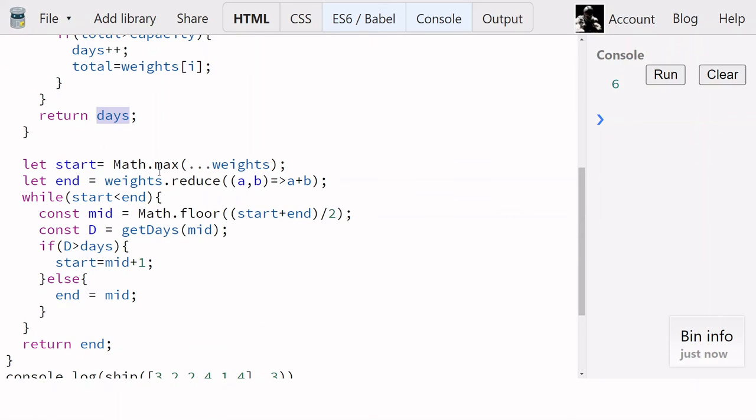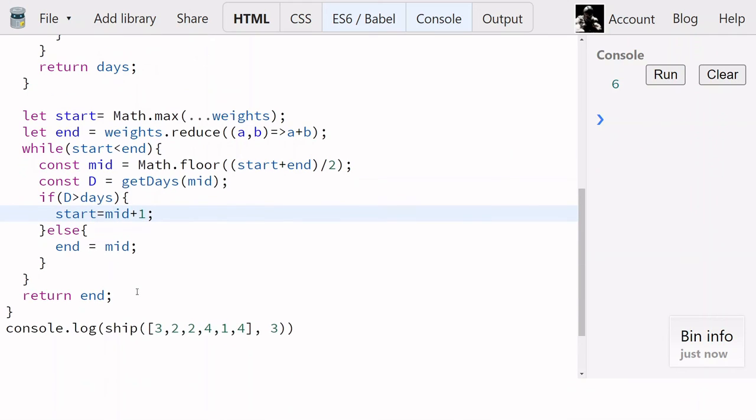And here we are calculating the average of the maximum value and the sum, passing it as a capacity to get days. And if these days are more than the actual days we are given, that means the capacity is low. Then we need to increase the capacity, by setting start to mid plus 1. Else we will change the value of end to mid, and we are returning end.